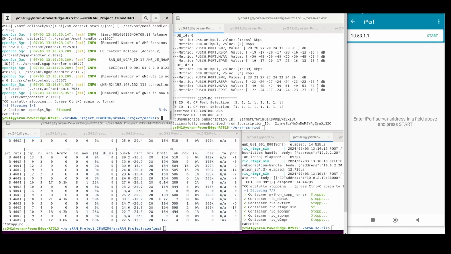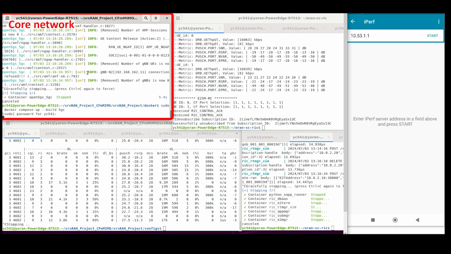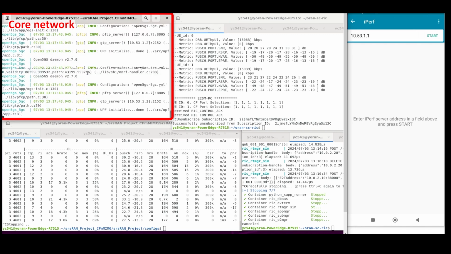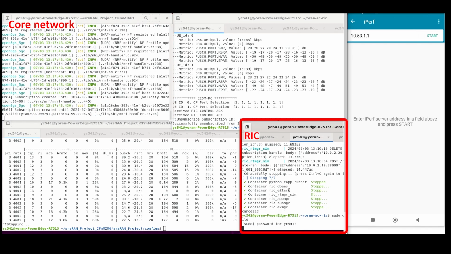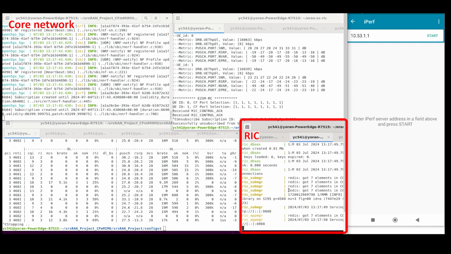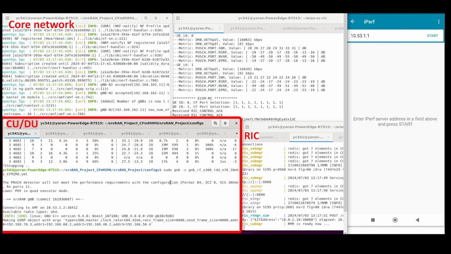This video shows a live demo of the cell-free MIMO network testbed. On the screen there are 5 segments of the testbed and we will start them in sequence. First is the core network. Next is the RIC. And followed by the CU-DU.